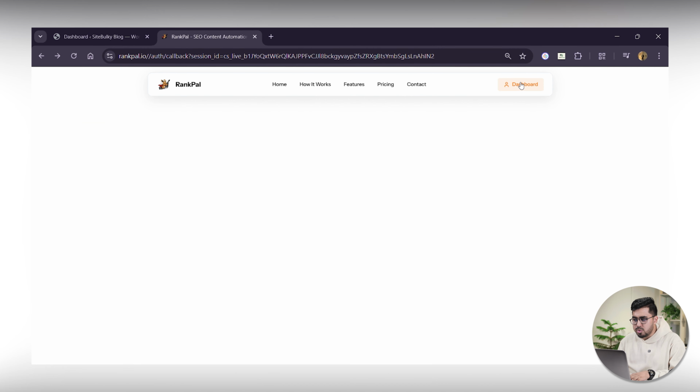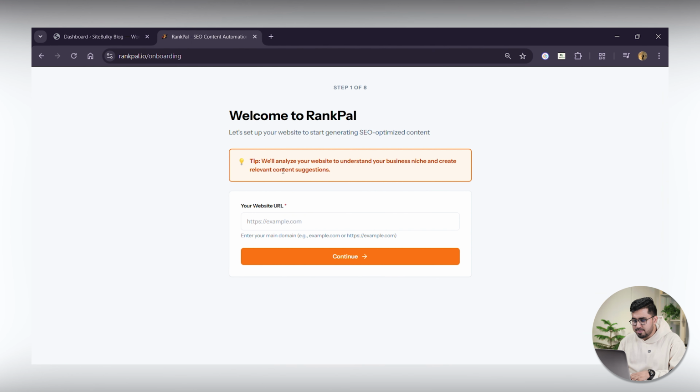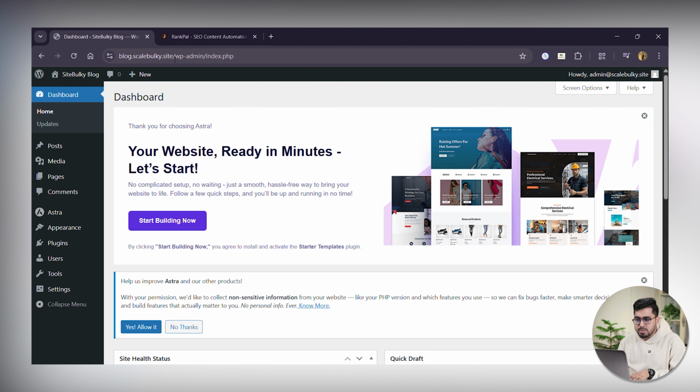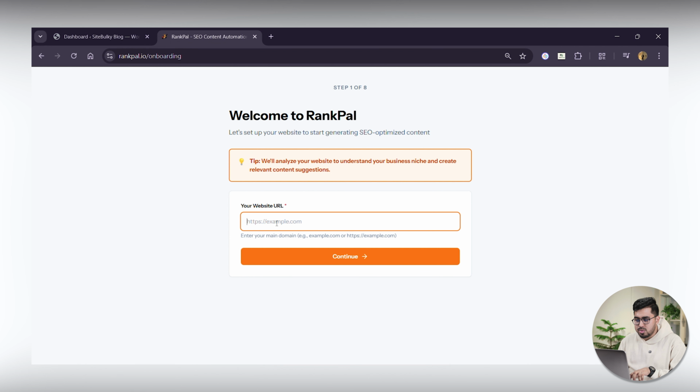We go to the dashboard button, and here you can see you need to complete your setup. So I'll be clicking Start Setup now. So in Start Setup, the first thing that we do is put in our website URL. So as we have a blog website, our website's URL is blog.scalebulky.site. Let's copy it and paste it in this page.